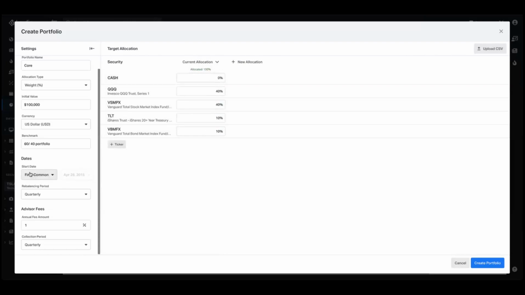You can see here that the first common date is being selected based on the common date of all these shares. So for example, one of these mutual funds probably starts trading in 2015. And that's why my first common date for this portfolio is 2015. So this is automatically selected here.